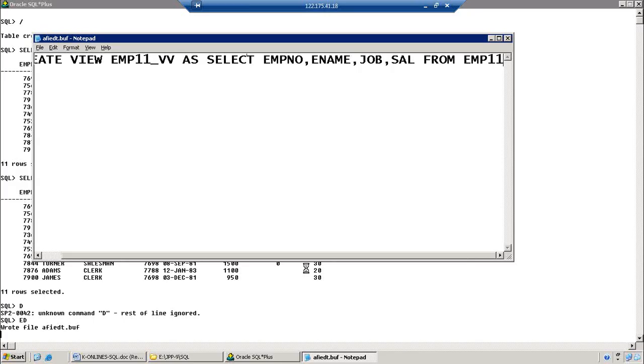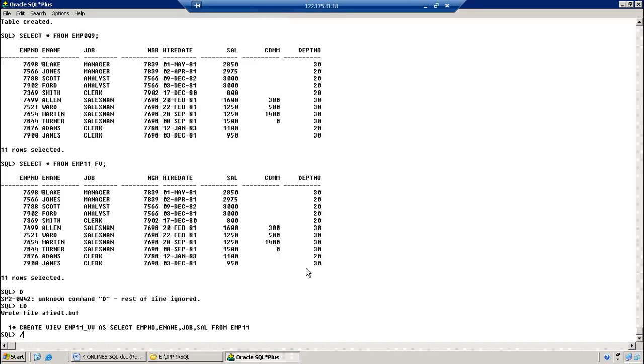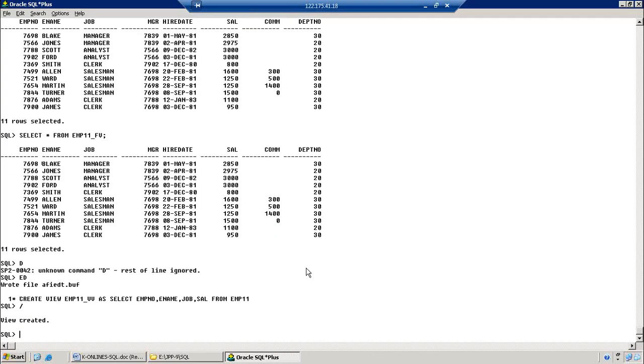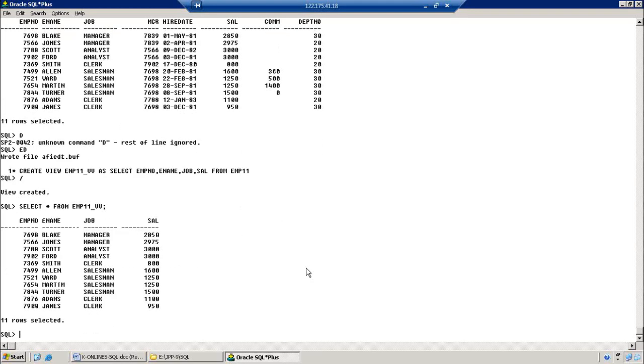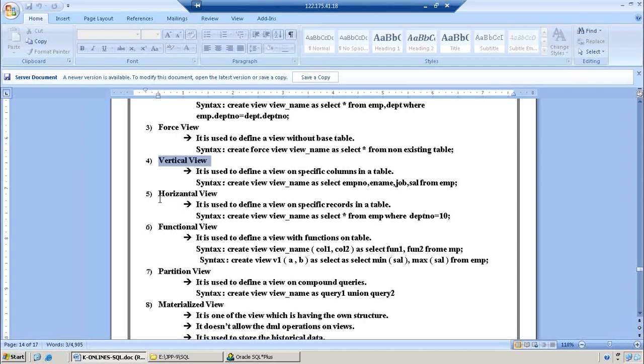Okay, now let us check it. View is created. Now we can access that: select star from EMP11 vertical view. We never use this one, but just for your understanding purpose, I wanted to expand on it. And in the same manner, horizontal views.